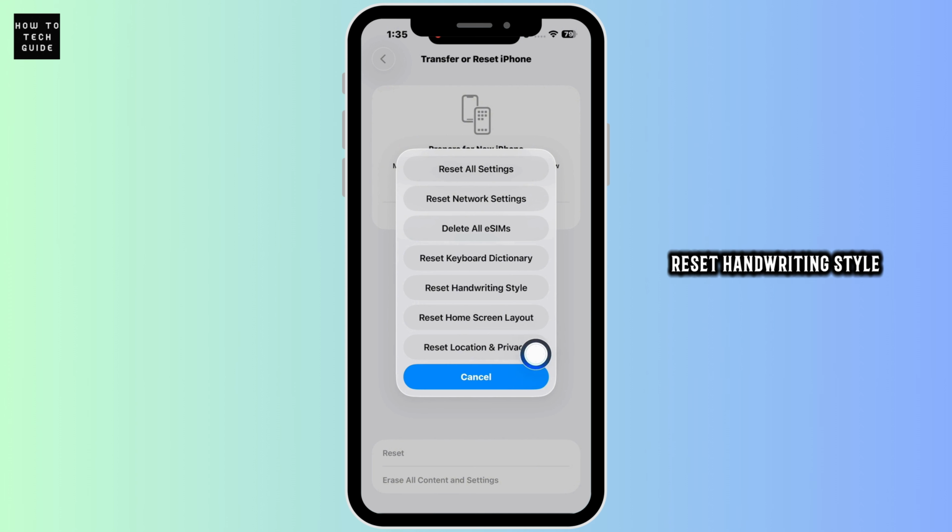Reset handwriting style. If you have trained handwriting input, this option lets you reset and retrain it. Reset keyboard dictionary. Clears custom words, names, and shortcuts you have taught your keyboard. Great if autocorrect is misbehaving.